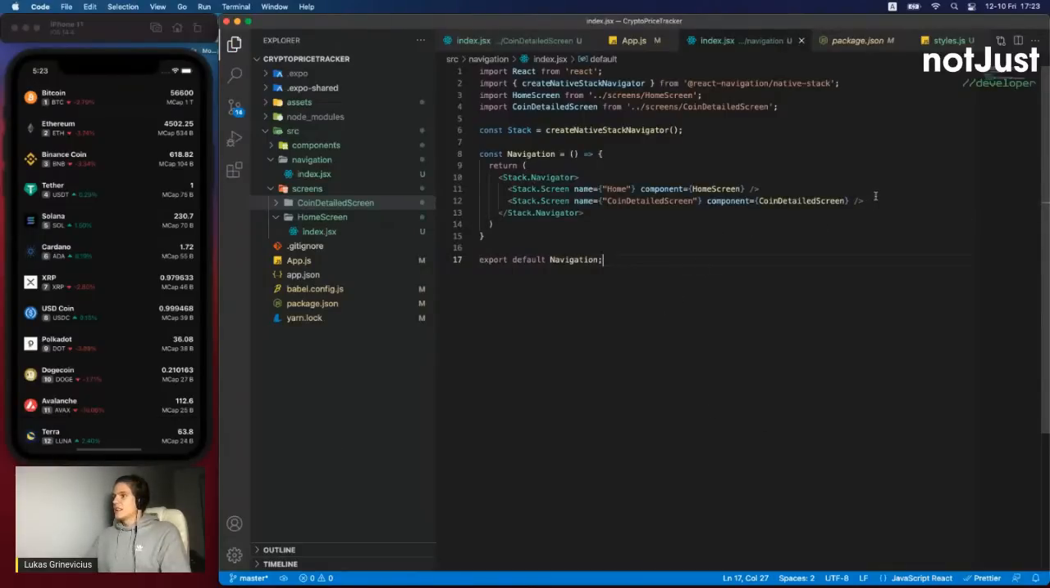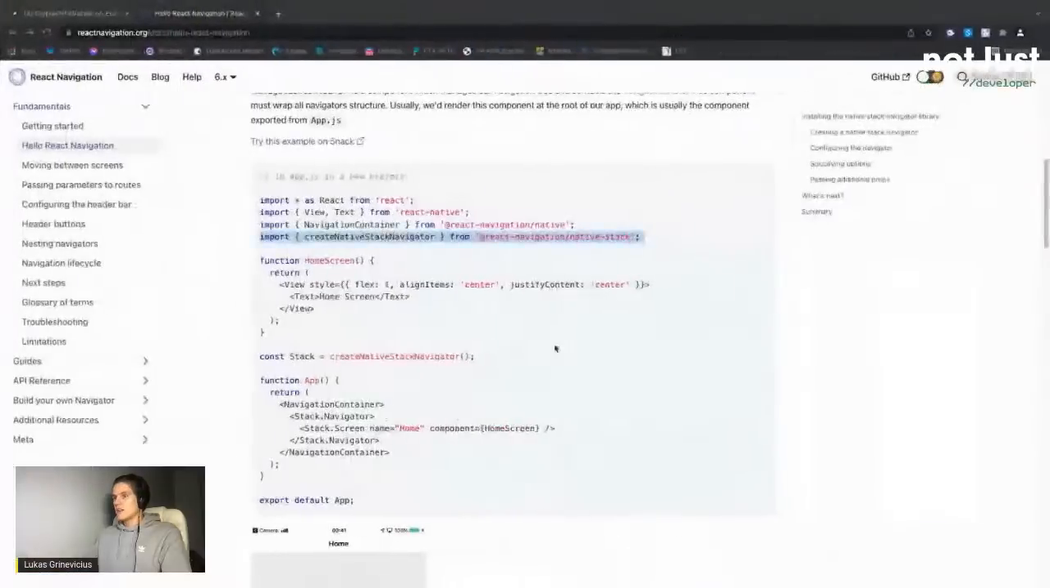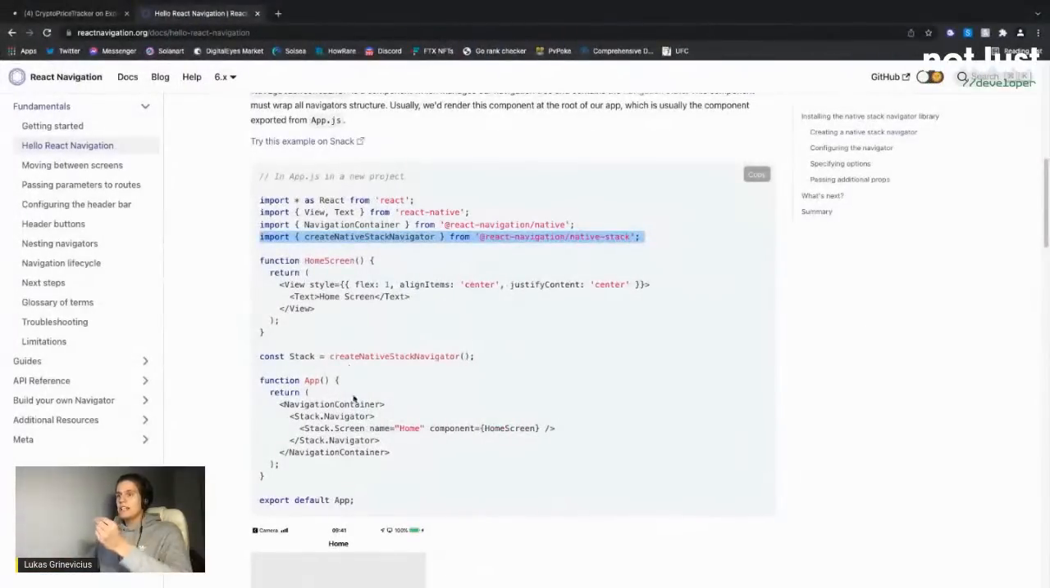Let's save it. Okay, so we have 2 screens. And now, what can we do with these screens? We do have them, right? But how do I navigate from one to the other? So first of all, there is one more thing that we need to do. We need to wrap our whole application or our stack navigator. It depends how you want to do it, but I usually just wrap my whole application in this navigation container.